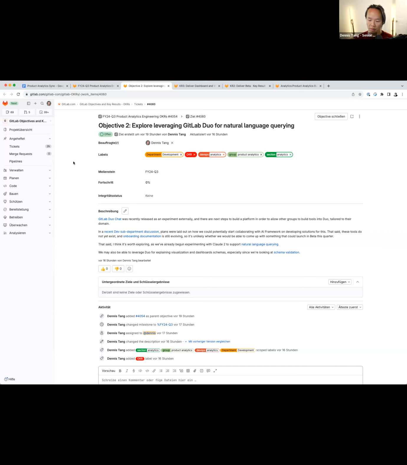And so the natural next step is, if the AI framework team is building an API on top of Duo, how can we leverage Duo to potentially perform queries through ClickHouse, passing it through Cube, or we're looking at schema validation. Can we help explain the visualization schemas and things like that? So this is more just exploratory, to see how we could leverage that as it's maturing within GitLab. So instead of us directly using the models, we can use Duo, which based on the user input determines what tools to use. So given the context of product analytics, we can potentially leverage Duo there.